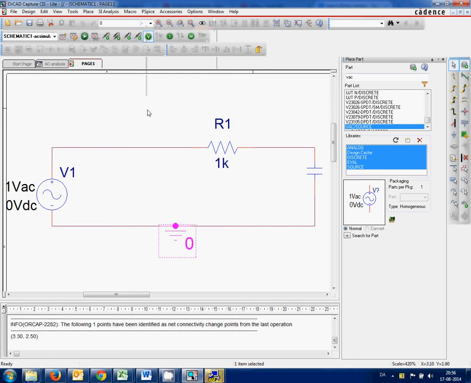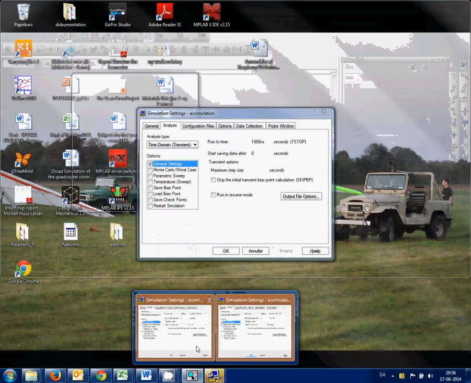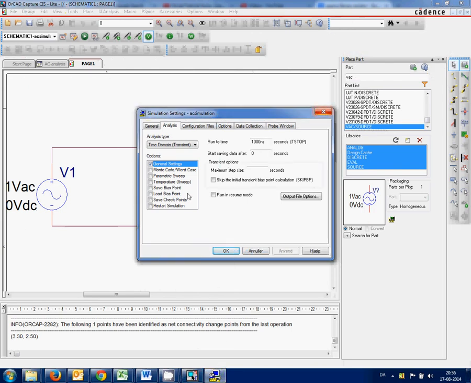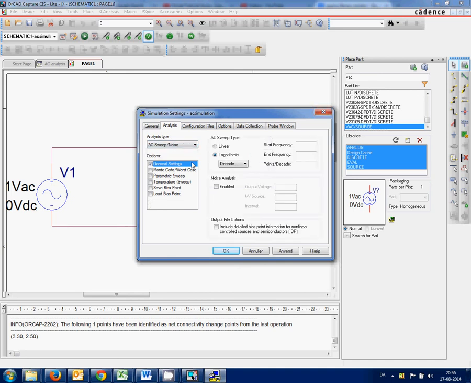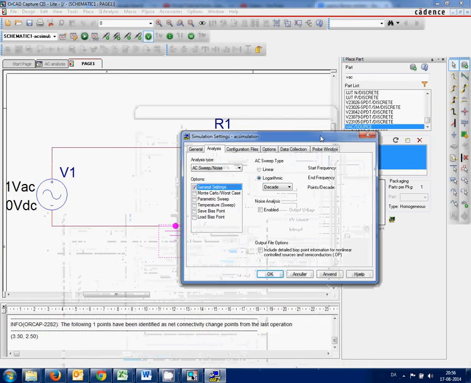When I created the simulation, it opened a tab over here, and right now it's actually opened two of these tabs. So I think I'll close one of them and look at the other one. It's right there. And what I want to create now is an AC simulation. So the analysis type is AC sweep / noise. I want to create a logarithmic simulation.